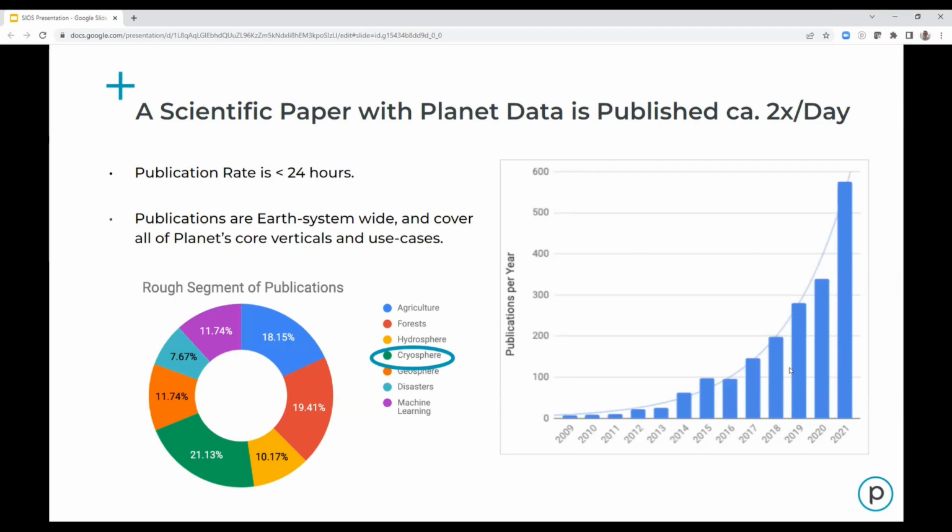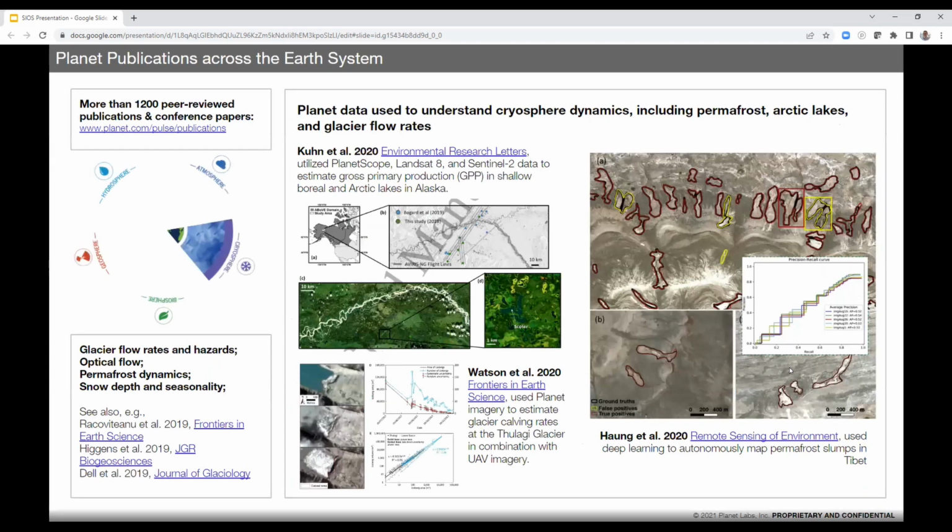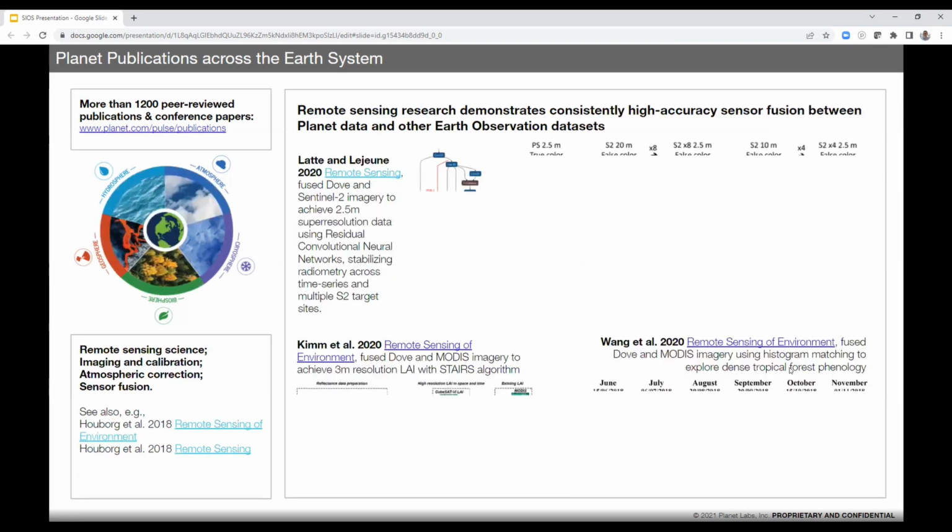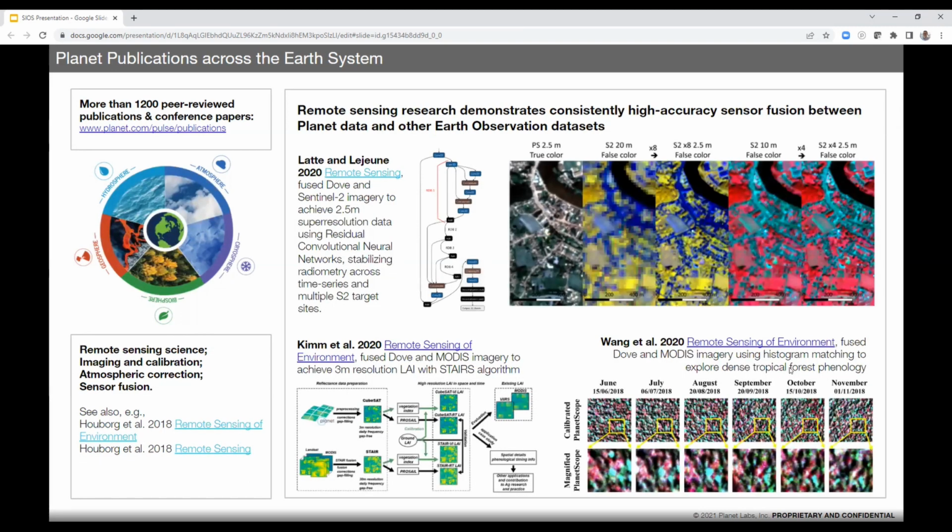And just to add to that, approximately 75% of these papers are actually peer reviewed, and the rest are conference papers or university dissertations as well. And I think these are just a few examples. Over 1,200 peer-reviewed publications within our website here. So if you look in the top left-hand corner, we can obviously share this with you. But we do have a publications page within our website that you can check out to see what is available. And a few other examples as well.